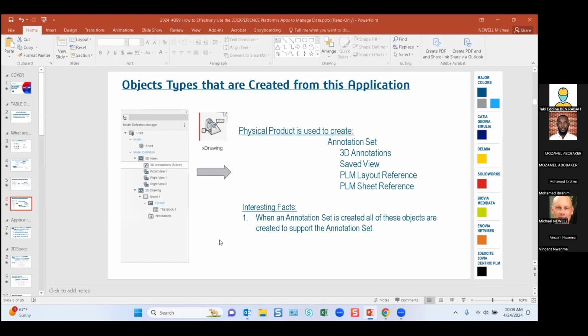So in XDrawing, like I said, XDrawing consumes the data that the other apps make. You have annotation saved, use PLM layouts and sheet references. And all of those objects together create what you would call an annotation set.